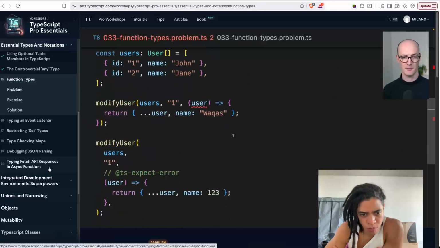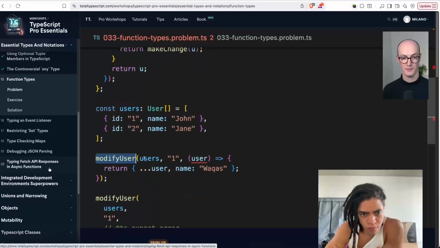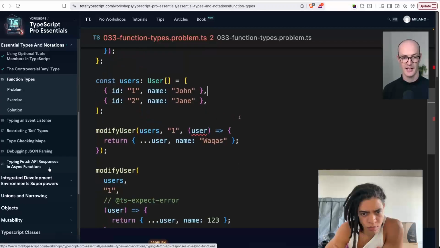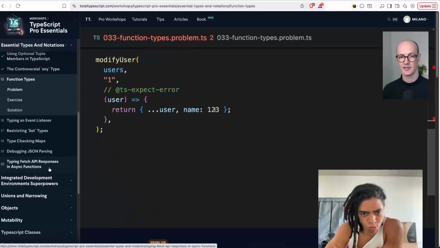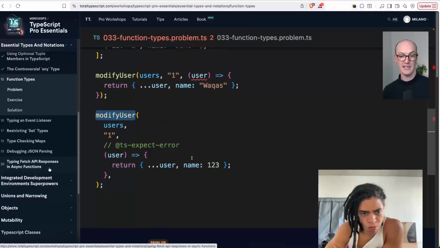So let's take a look down here. We basically have modifyUser, where we have users, the array. We're passing in 1, so this is John here, and we're changing the user from this user here and giving it a name of Vakas instead. And now this modifyUser here, we shouldn't be allowed to return something which doesn't correspond to the right type.